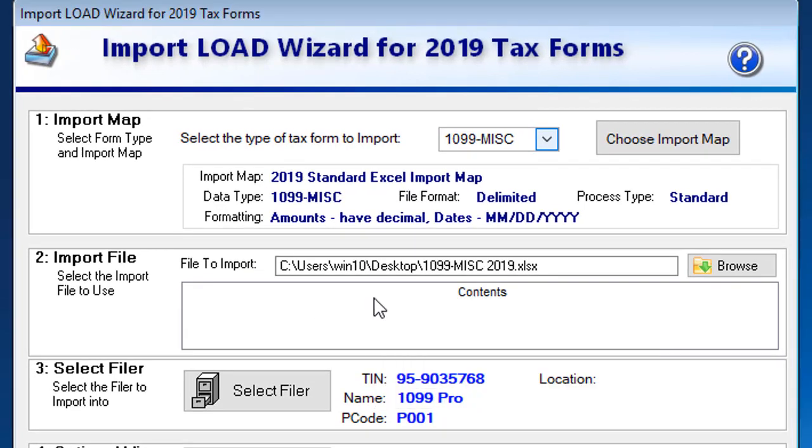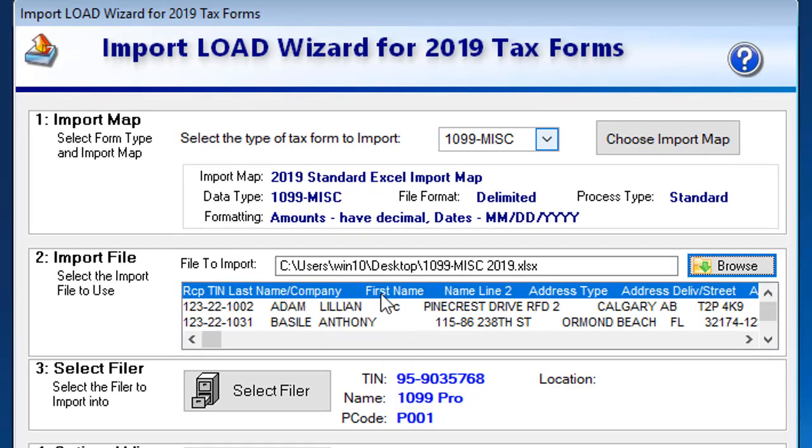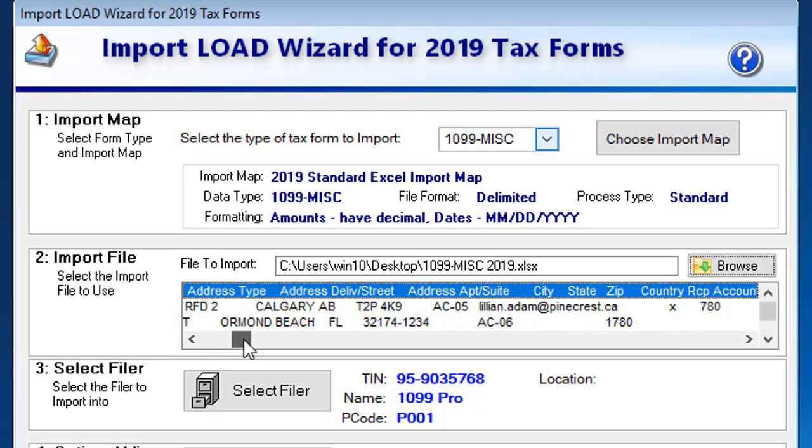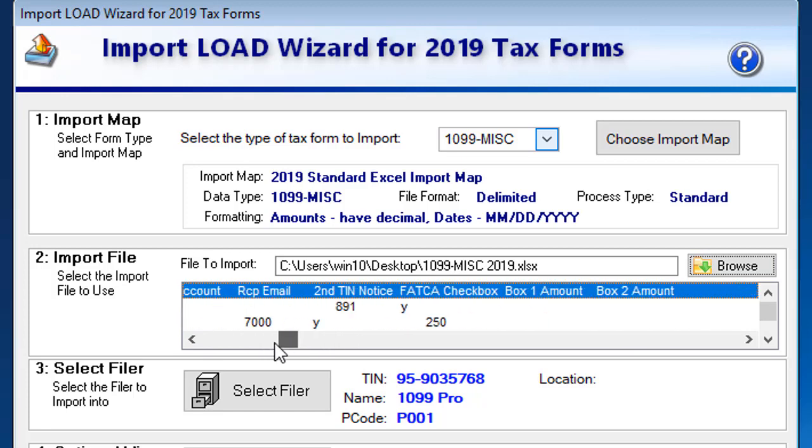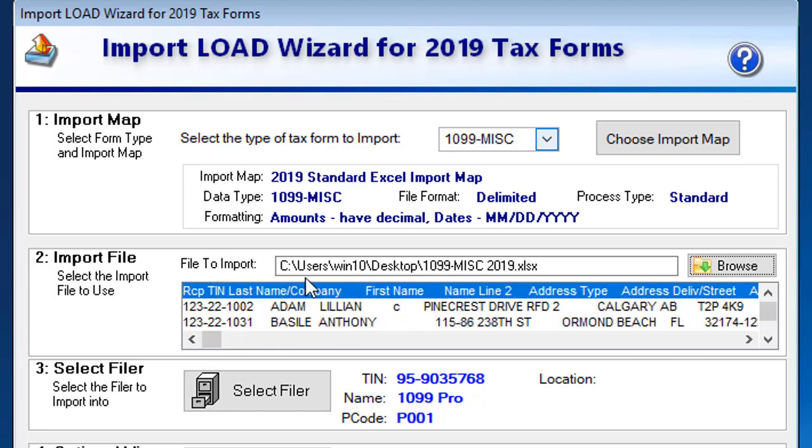You will now see some of the record information in the window under the file name. This window is just to provide a glimpse of the information in the file so you can confirm you selected the right file. Do not worry about how the text is formatted at this point.